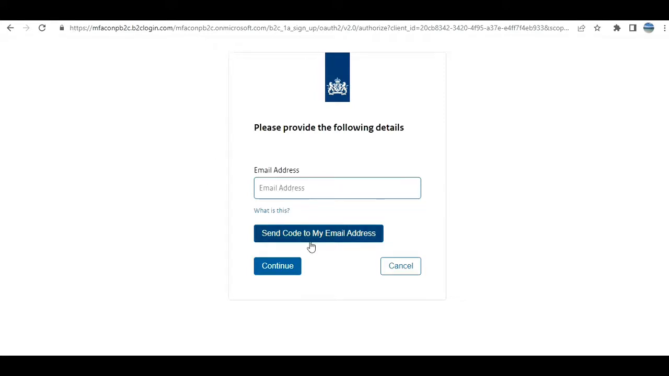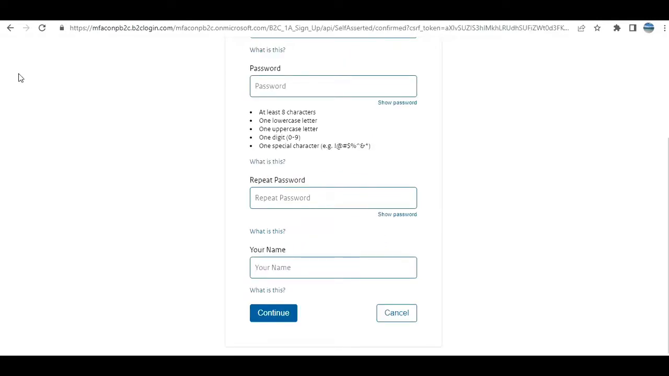You need to put the email address and click send code to my email address. It will send a 6 or 7 digit code. You need to put that and then click on continue. So that's what I'm gonna do. After you put the code, you have a button, verify code, and then you click on continue. You come to this page.